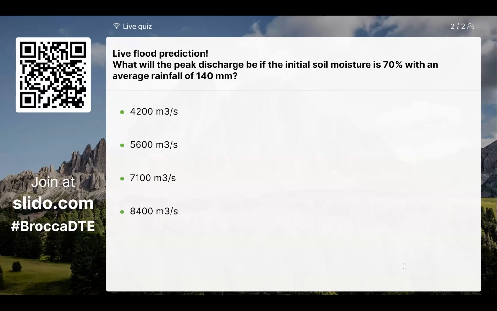Is it the same link, Slido? Yes, the same link as before. I typed in slido.com and then started typing Brocca and it came up right away. So it was very easy to find. It's even easier if you scan with the mobile.